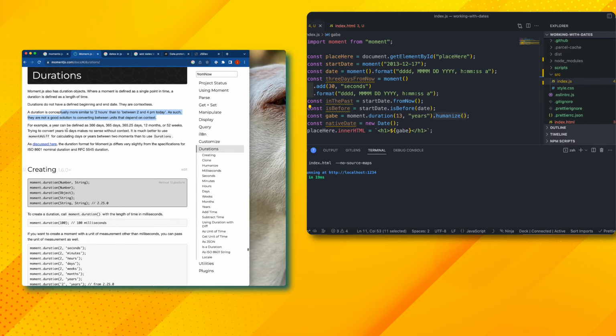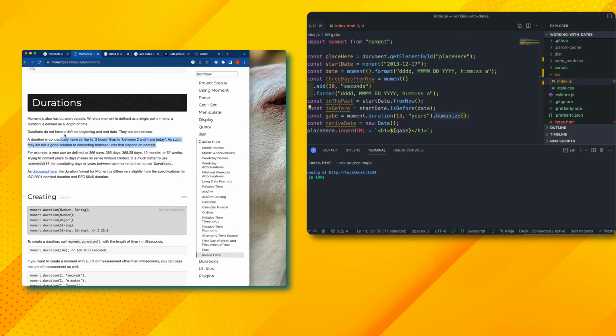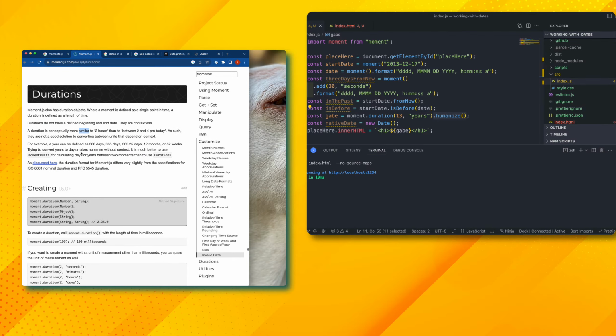So let's see, moment duration. What does it do? They do not have a defined beginning and end. They're contextless. The duration is conceptually more similar to 2 hours, and as such they are not good at converting between units that depend on context. For example, a year can be defined as 365 days. Got it. Okay. Oh, I see.